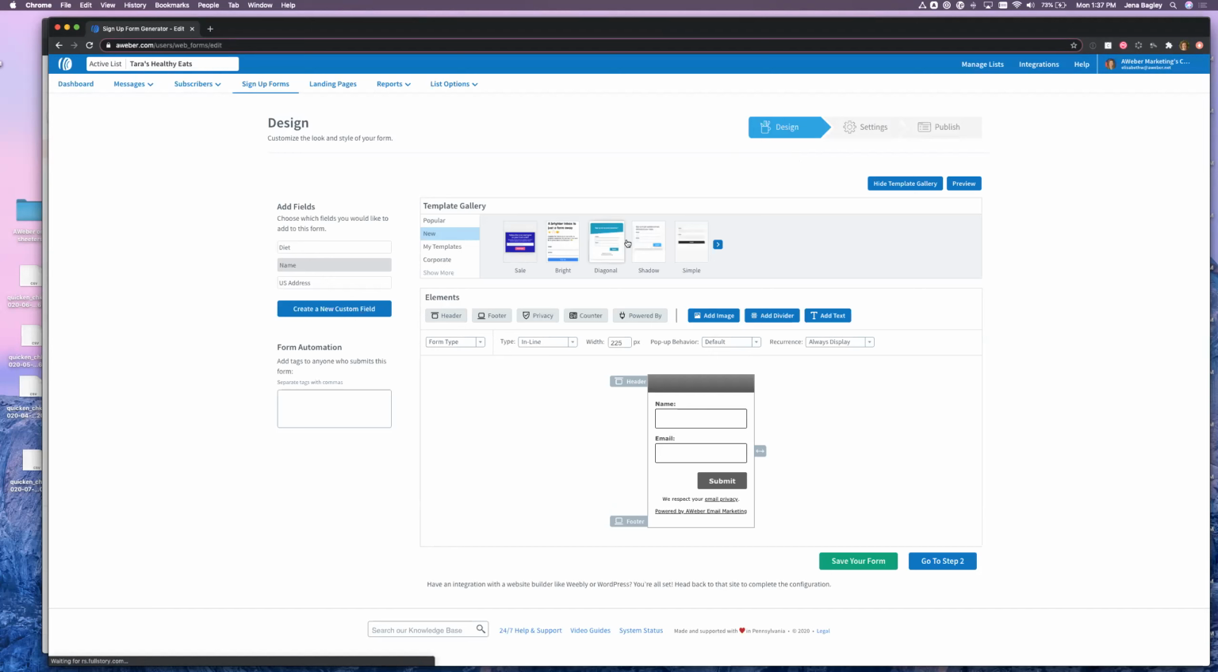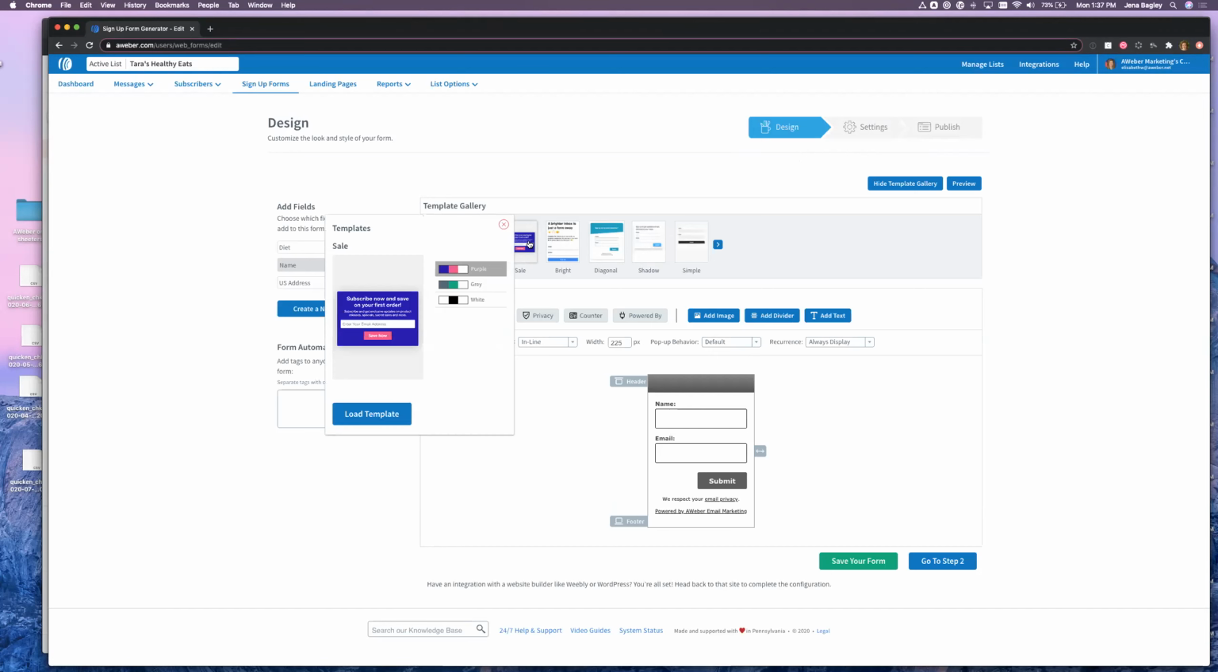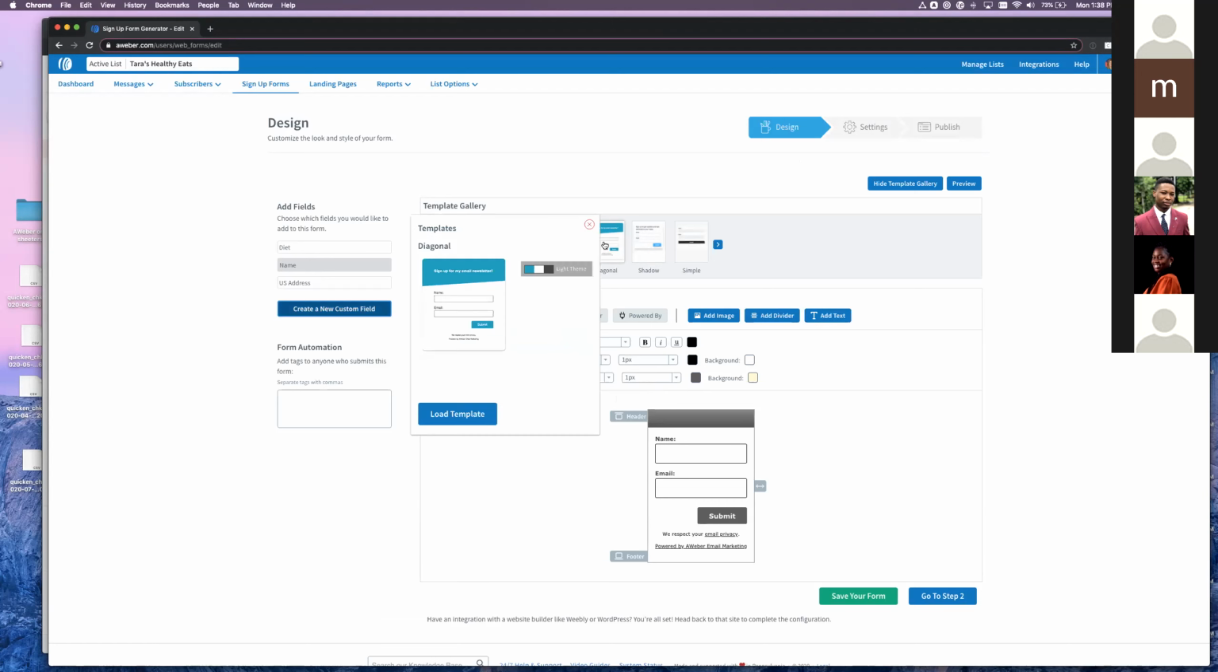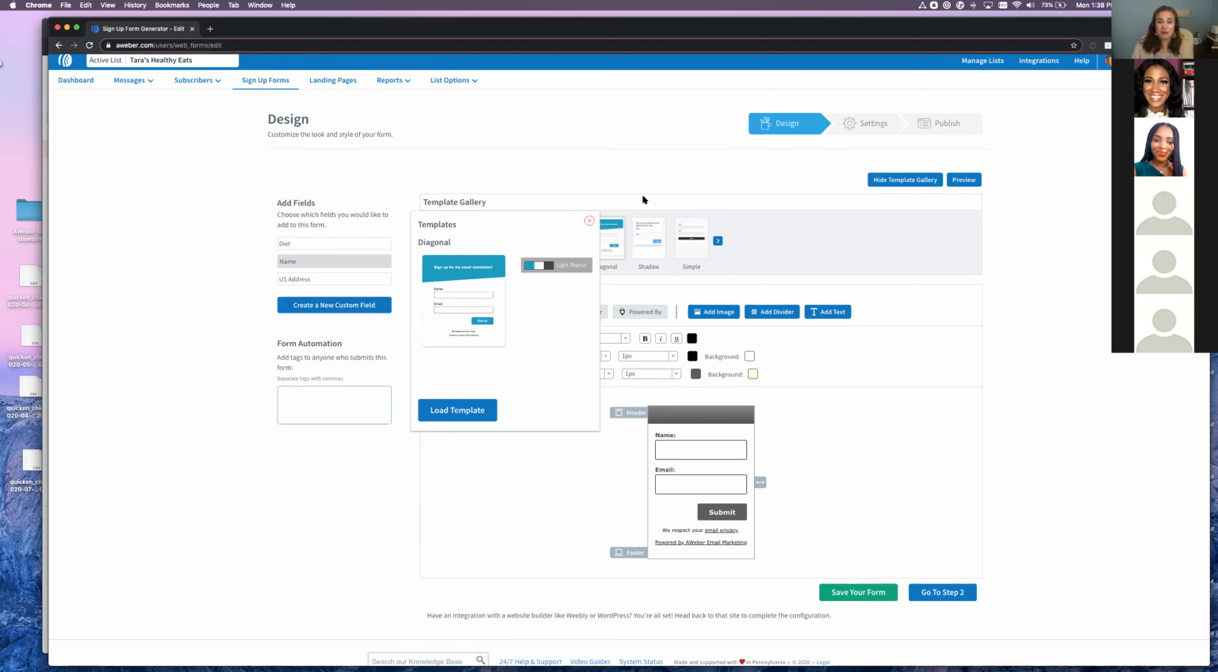So again, we have tons of templates here, and you can customize it with colors, with your font. You can add different colors with your background. You could add images, dividers, or text. So again, you want to make sure it matches your website, your branding, and make sure that if you are incentivizing, you're putting what the lead magnet is, and make sure you set clear expectations as to how often you are going to send a message.